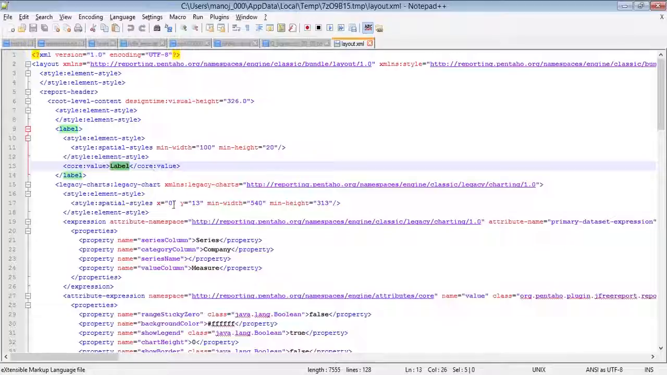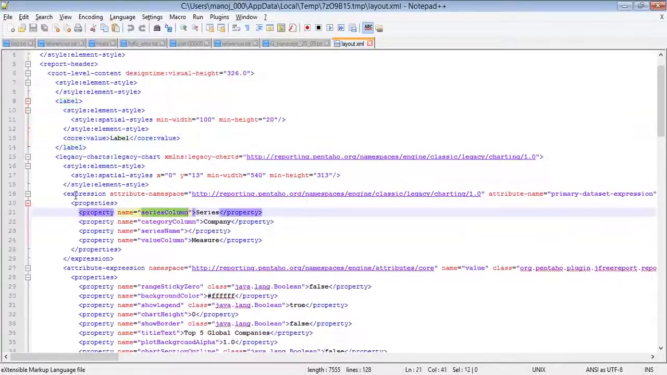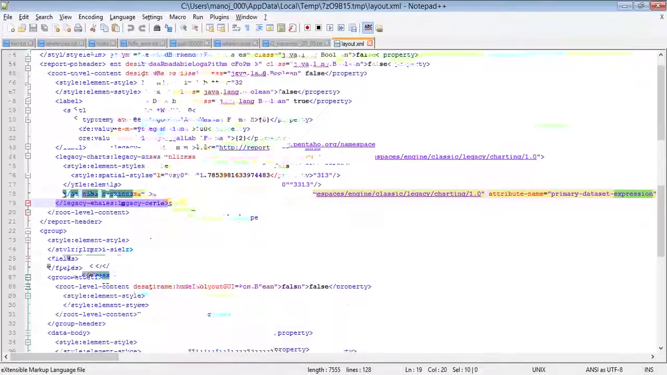Label, we had added label. All the elements will be there. So series column, what is the series column? Expression, if there is any expression. So this is a plain expression where it is just saying namespace. At the top, this is legacy chart. So this is the chart element, and all the settings related to chart element will be embedded under this.